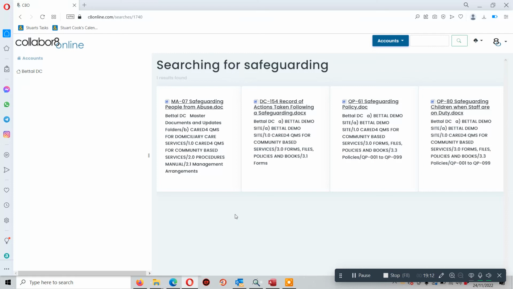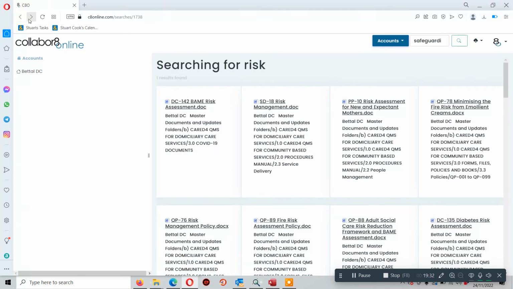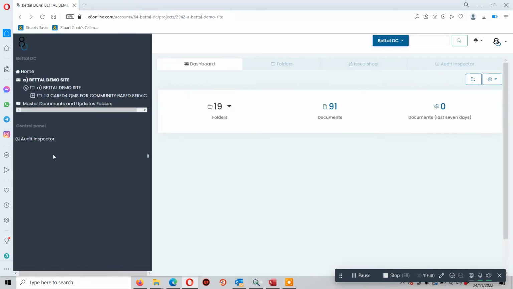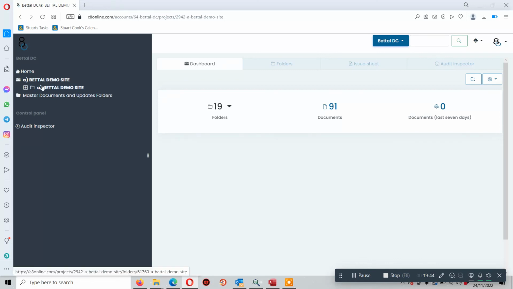But now we're nearly running up to 20 minutes on this video, and I think that's quite long enough really to give either people looking at the Cared4 system or our customers some idea of the simplicity of looking around the Cared4 documentation. I'm just going to go back over if I can, and so we're back over now to the Betal demo site, etc. And there are other areas I could have touched on as well.